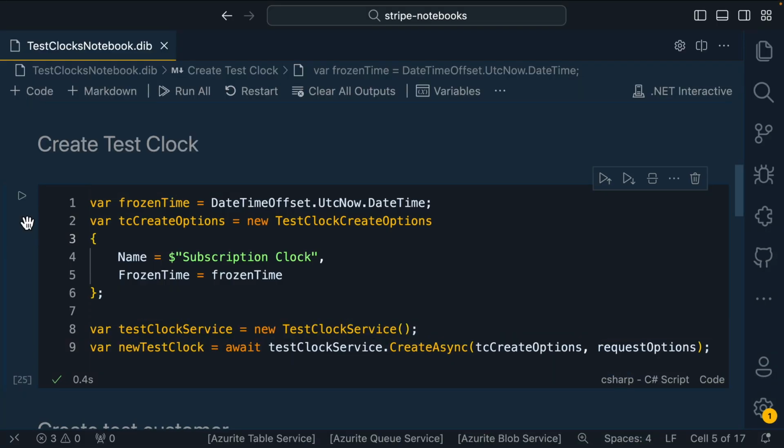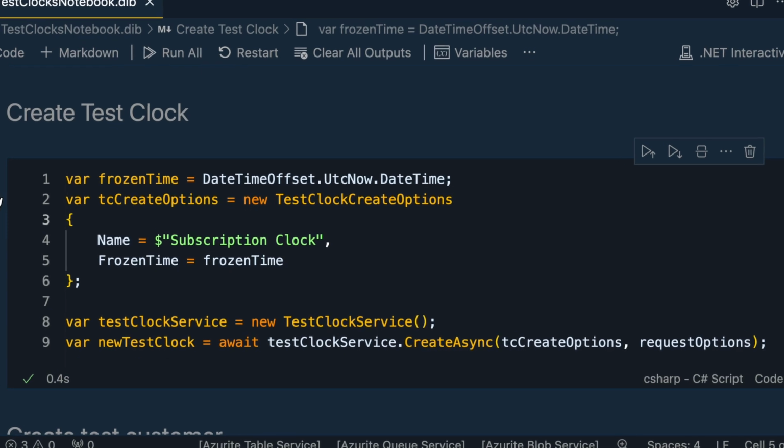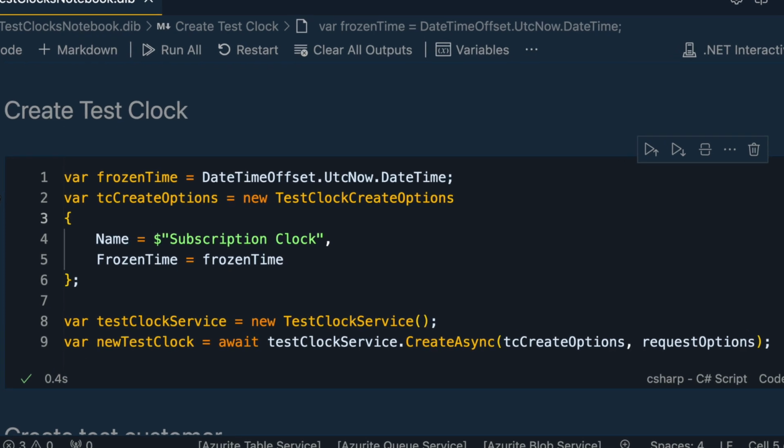Over in Visual Studio Code, I'm using C# and the Stripe.NET SDK inside of a polyglot notebook. Now to create a test clock, you'll need to use the test clock service and provide it with the name of the clock you want to create, as well as setting the frozen time property. Now that frozen time property represents the time at which your simulation is going to start.